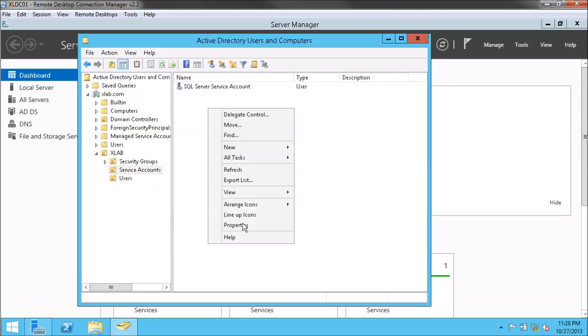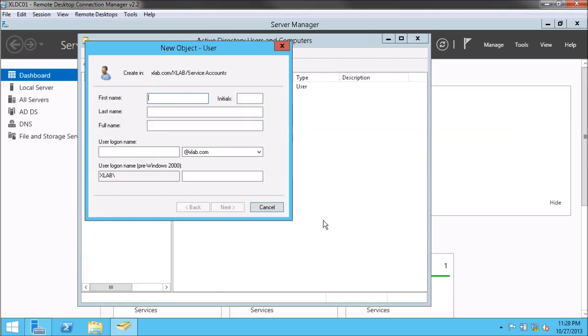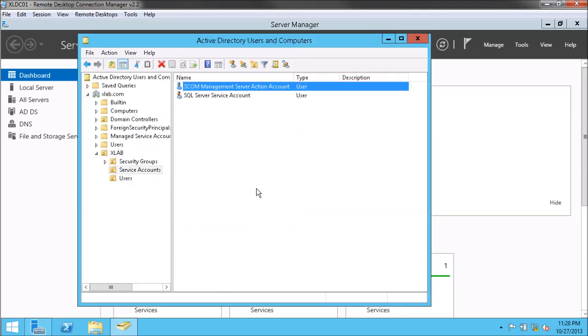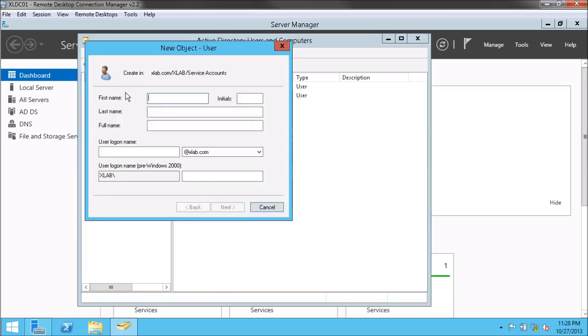Okay, now let's actually create our operations manager accounts. This first one, as I said before, is going to be the SCOM management server action account. I'll call this SVC underscore SCOM MSA. Password, set the options. And we're going to replicate this process 3 more times. We're going to create the config and data access service account. I'm going to call this one SVC underscore SCOM DAS.